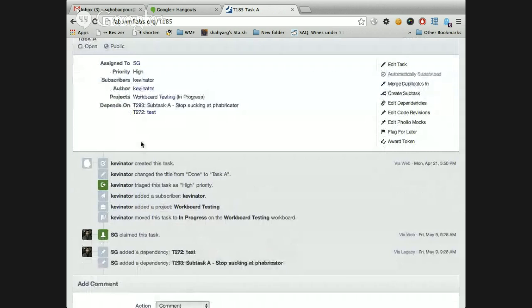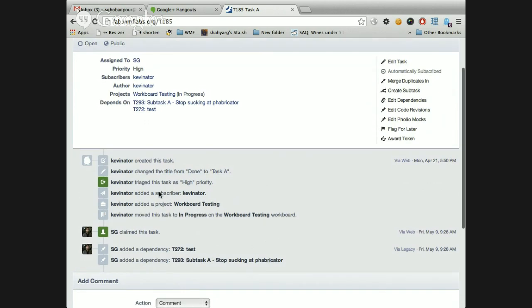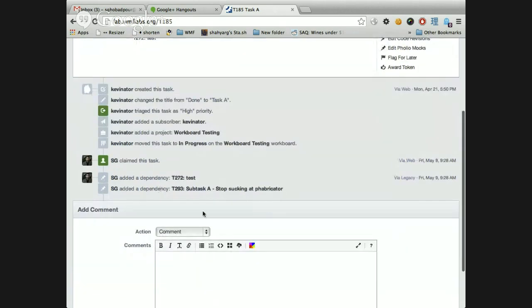So we've taken a look at projects. We've taken a look at creating tasks. Is there any way to hide the Phabricator add subscriber lines? It's hidden automatically when you get a few more comments.